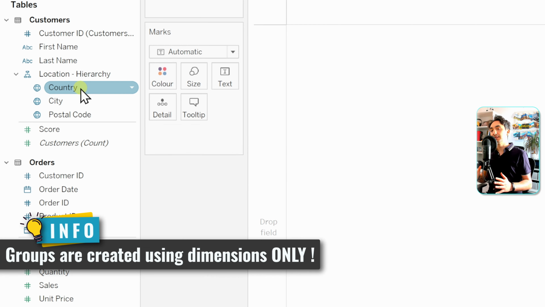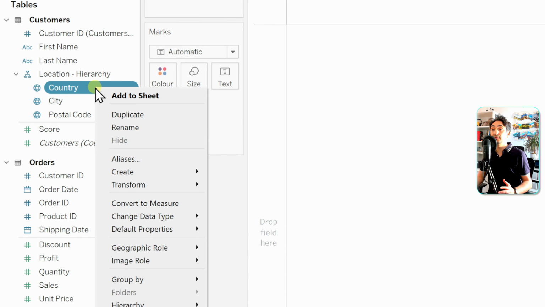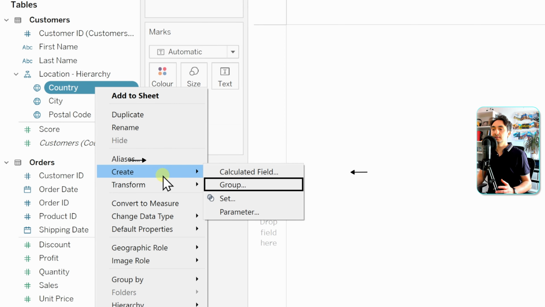And here it's important to understand that we can create groups only on top of dimensions. So we cannot create groups on the measures. There is another feature we can use to group up the measures, and we call it bins. But the groups we can create only on top of the dimensions, and the new field is going to be a dimension as well. So let's see how we can do that. Select the country, right click on it, go to create, and here we have the option group. So let's select that.